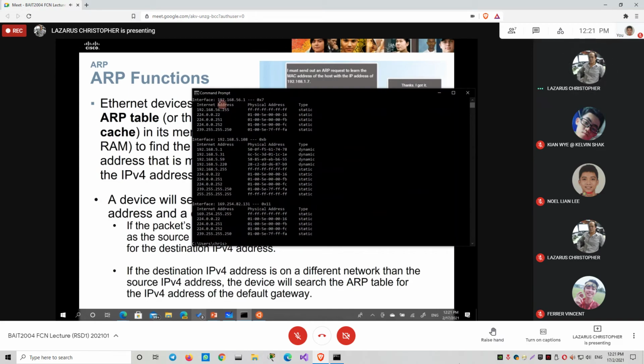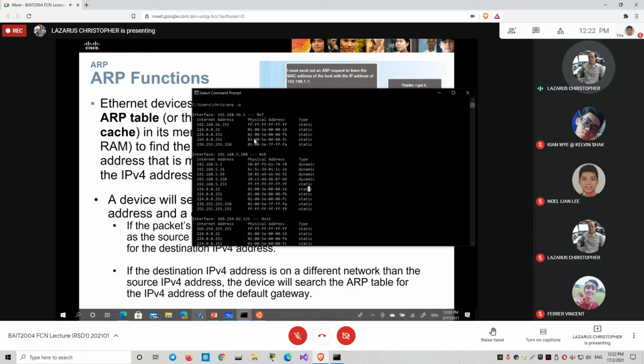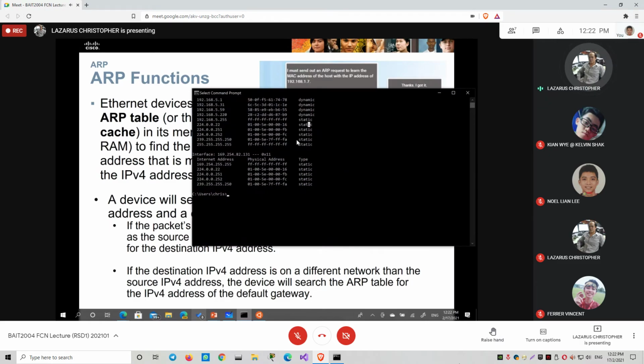You can see the IP addresses that my computer knows belong in this network, and there's a mapping between each one and its physical address, the MAC address. Static means this was determined by, what do you call that, the DHCP. Dynamic means it was created using ARP. Dynamic is the one that's using ARP to update the table. So the command you can use is arp -a.